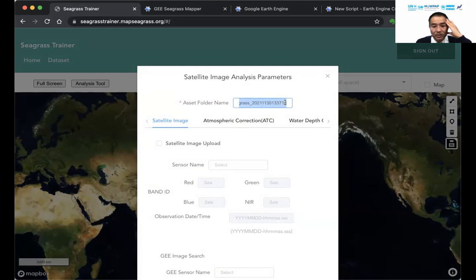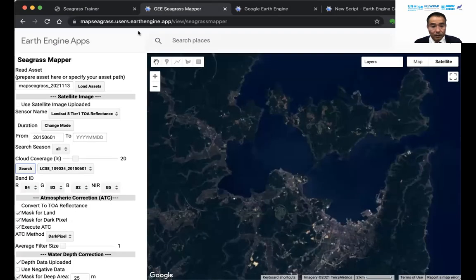And as I said, this name is given by the time you logged in to the Seagrass Trainer and your username. So you just copy that, paste that information here, and hit Load Asset.